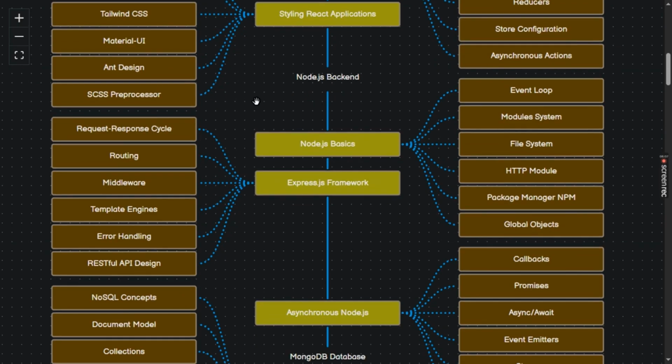And after that, let's move towards the next thing, which is Node.js. In MERN Stack, the N stands for Node.js, so we have to know the Node.js basics. Node.js is a runtime framework or library for our JavaScript, and its basic topics are event loop, module system, file system, HTTP modules, package manager npm, and global objects. You have to know all of these topics to learn the basics of Node.js.